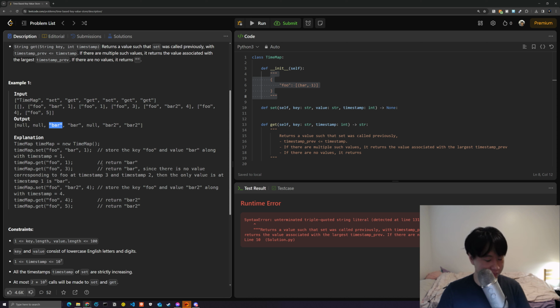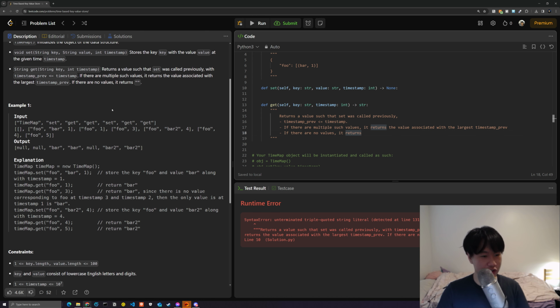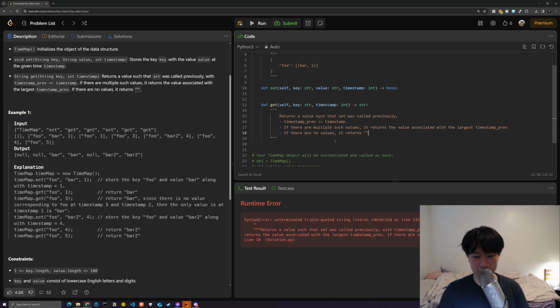We'll return bar, and we're checking basically the foo key at timestamp 1. We know that's bar, so we're going to have to return that as the value. For the next one over here, we have foo and we have 3, and we want to return bar since there is no 3 value. So this goes to what this is saying over here. Yeah, so if there's no values, it returns an empty string. Okay, that makes sense.